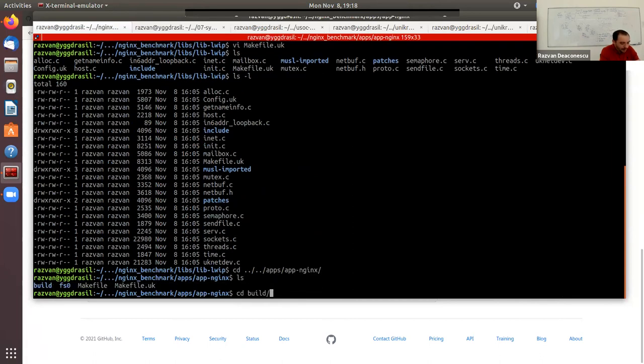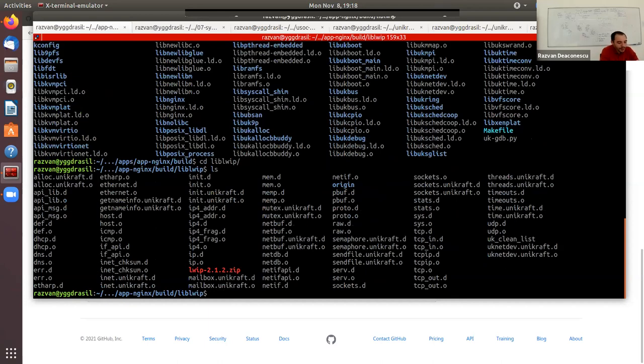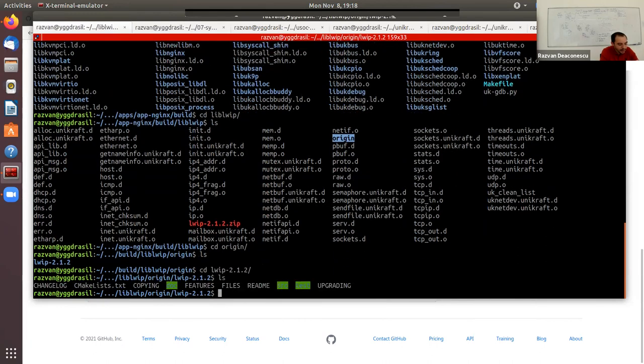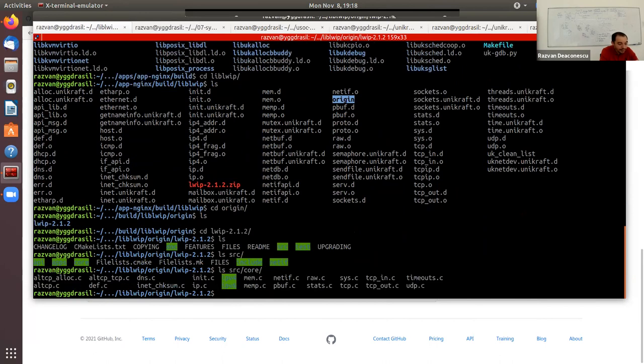For example, if we look into the application of Nginx, App Nginx, if we go into build, and here in build, if we go into LWIP, lib LWIP, this is it. So these are all the build files, but there's an origin folder here. If we go to origin, then here in LWIP, this is where all the original files are located. So this was basically downloaded and then built here. That's how you do it.